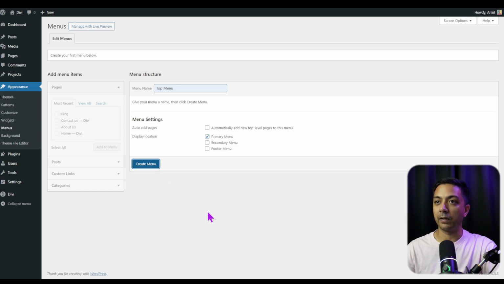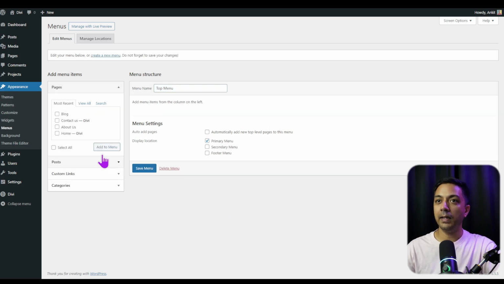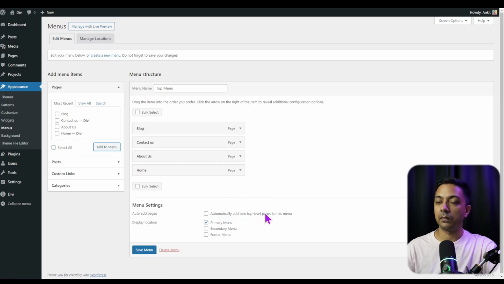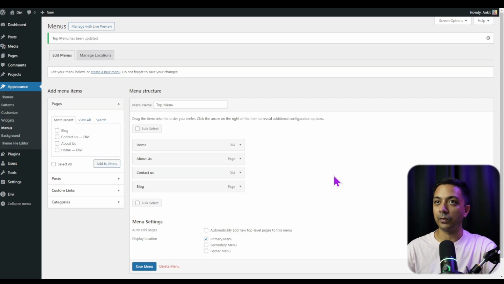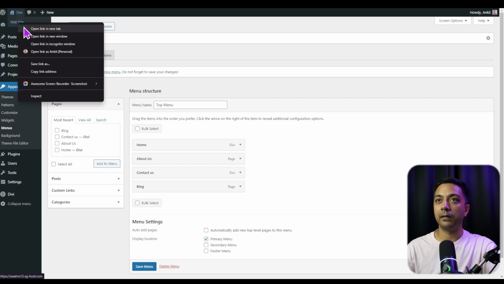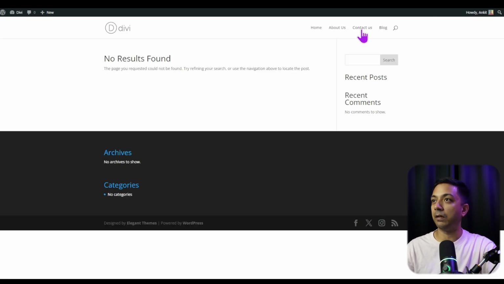So let's click on create menu, and then we can add our pages here. So we click on select all and then add to menu. Once again, we can rearrange the items here. So let's take home on the top. Then comes about us. Then comes contact us. And after that, we have blog page. Let's click on save menu in order to save our changes. And now if we open this website in the front end, so here we have our navigation in the website header.